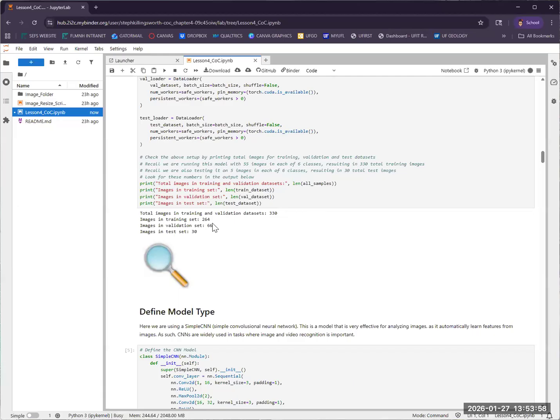Of those 330, 264 will be used for the training data set. 66 of those images will be used for the validation data set. And then each of the classes of species of horse will have 5 images that are previously unseen with the training and validation sets that are used as the test data set.